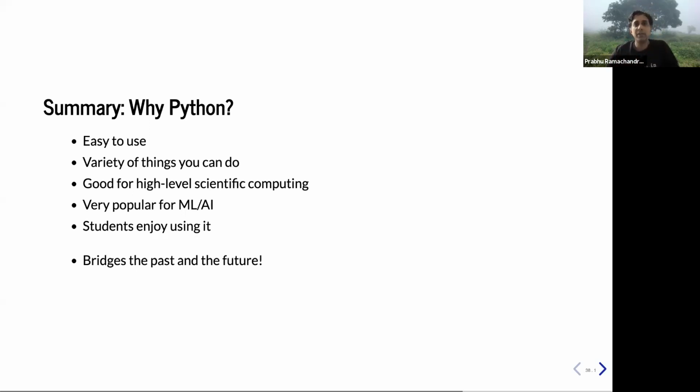So again, to summarize, why are we talking about Python? First thing is it's super easy to use. There are so many things you can do. As you've seen, the range of applications that I've talked about, all of them are powered with Python. So it's extremely good for high-level scientific computing, and it's also very popular for ML and AI. And the best thing is students actually enjoy using Python rather than a low-level language.